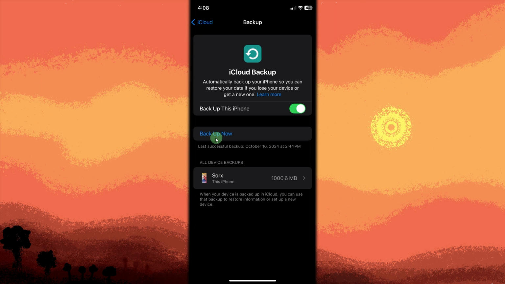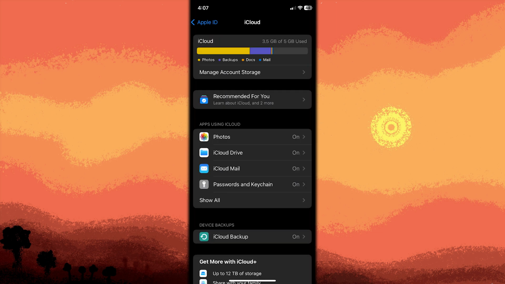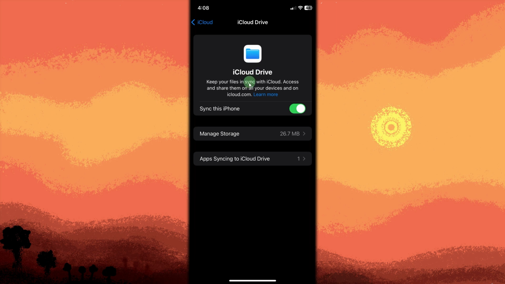And now, let us manage iCloud Drive settings. Go back to the iCloud settings and tap on iCloud Drive. You can choose whether to enable or disable iCloud Drive here. If enabled, you can select which apps are allowed to store documents and data in iCloud Drive.